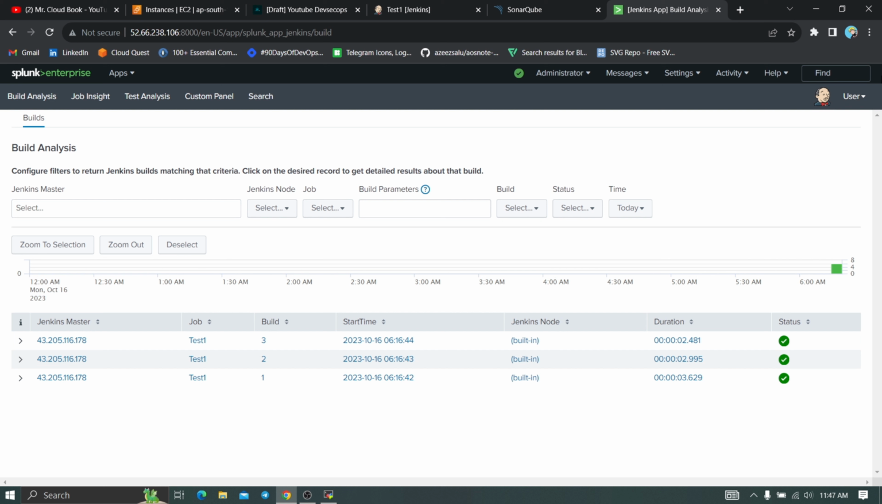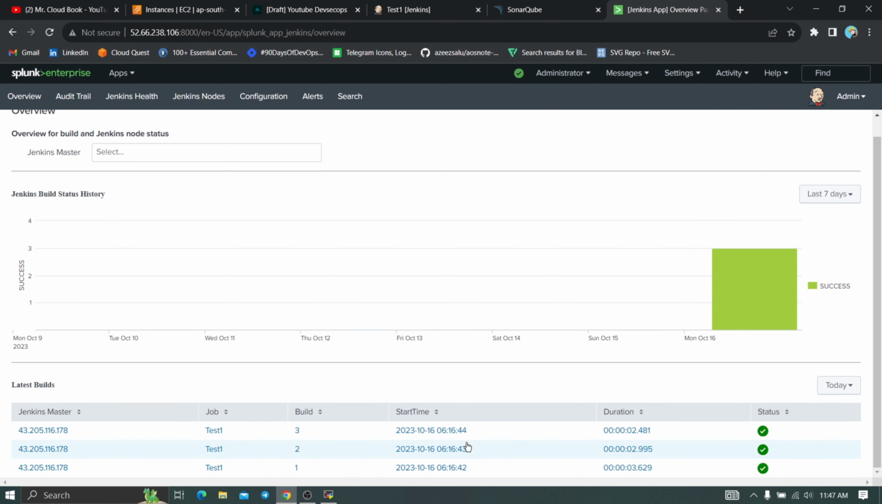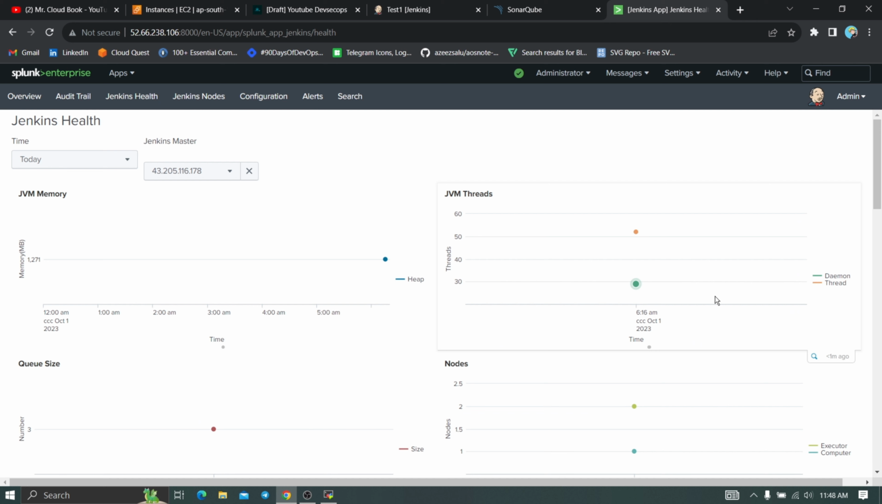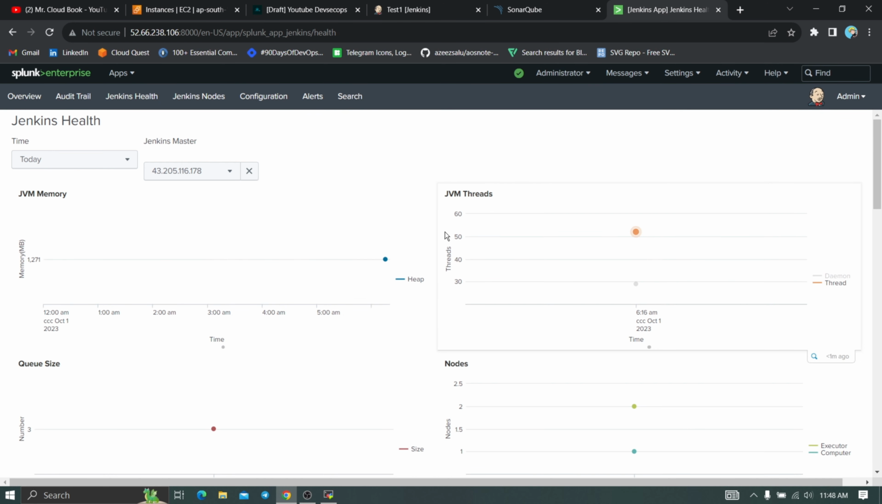If you want to see the particular one, you have to click on user here and select the admin, and you will get the detailed report also. You can see till now we have built the 3 builds only. That's why it's showing the success to 3 and 3 builds results. If you see the Jenkins health, you will see the status now. Okay, this is the Jenkins health. It will take some time to update.